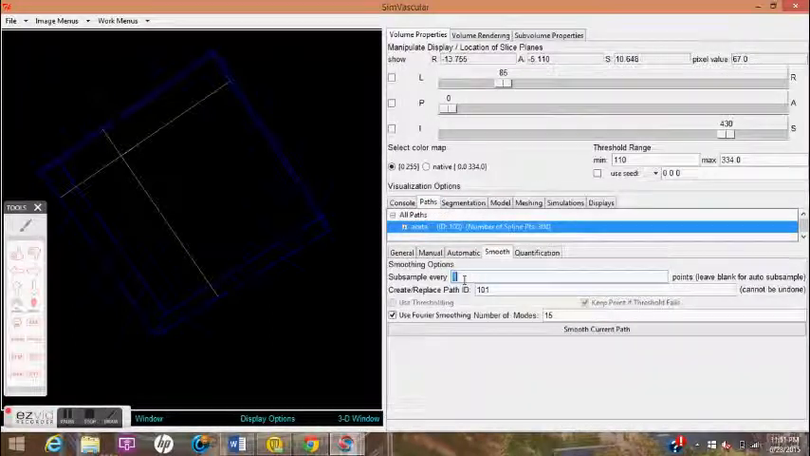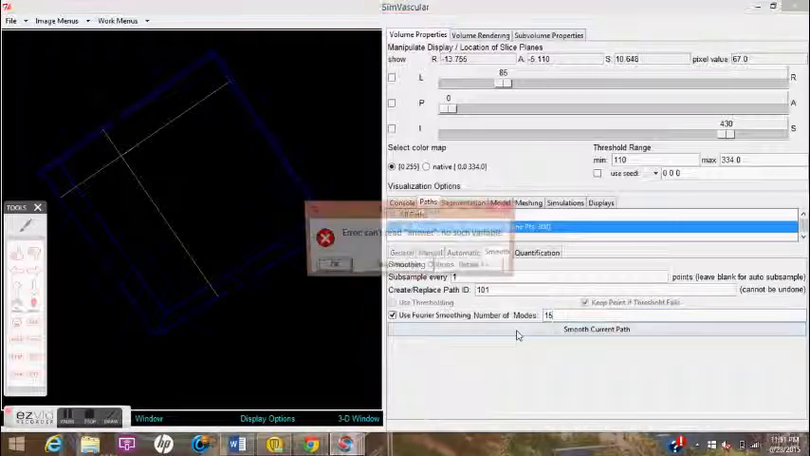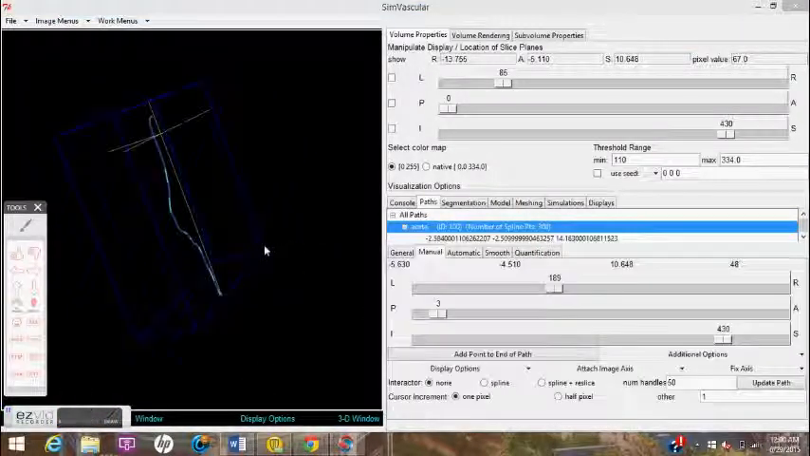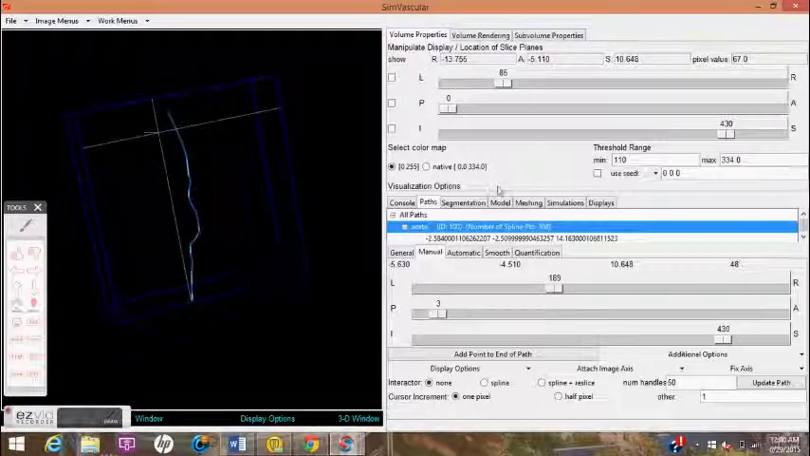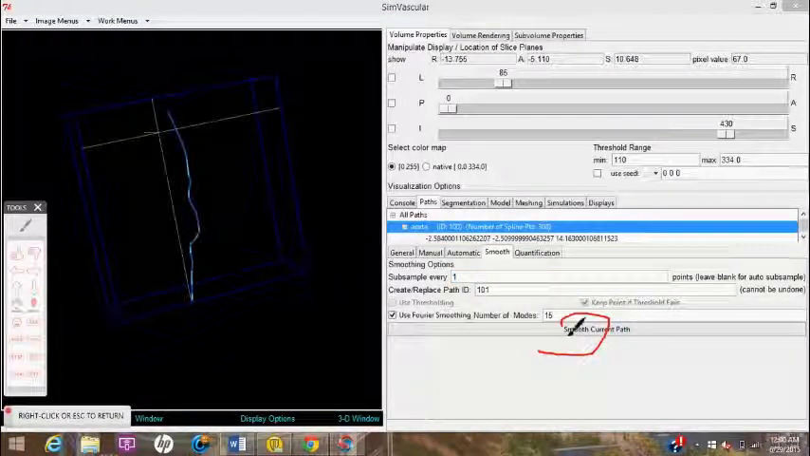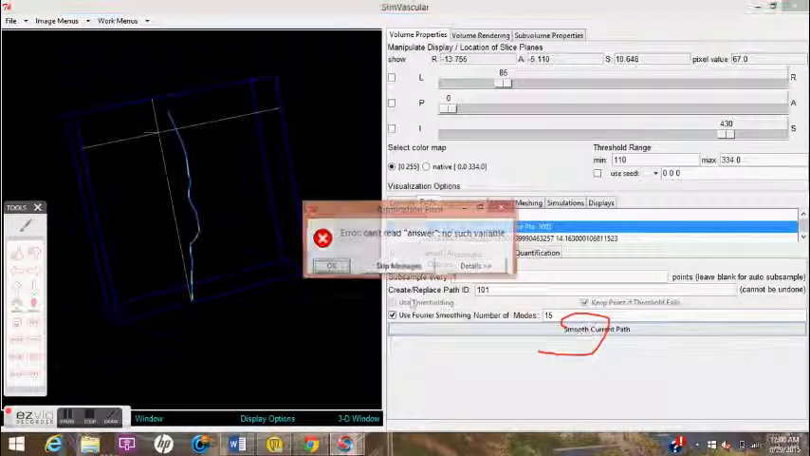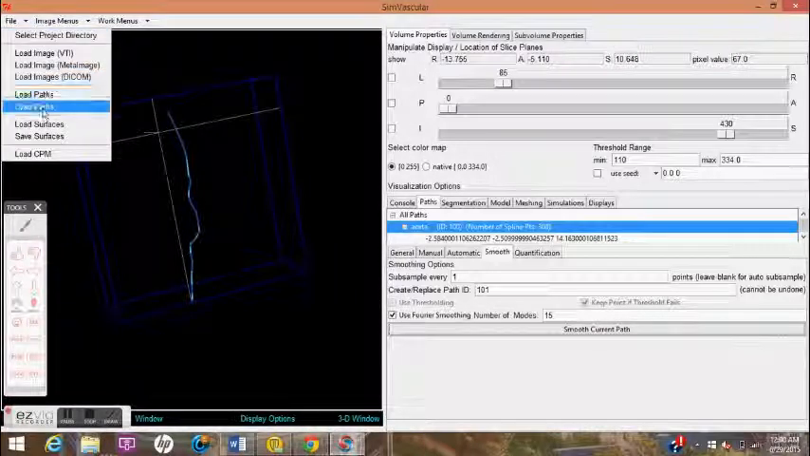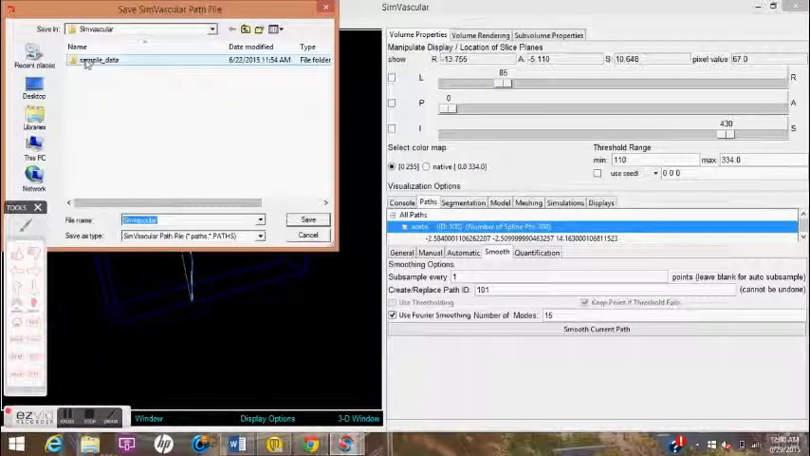Oh, so this is the smooth tool, and I know another one of my partners had a problem with it. This is the error I kept getting, can't read answer, and I don't know why, but I couldn't get it to work. Anyway, we're going to move on here. We're back into paths. I'm just highlighting here. I can't smooth the current path for some reason. So that's something we're going to need to figure out. Anyway, we have our path.